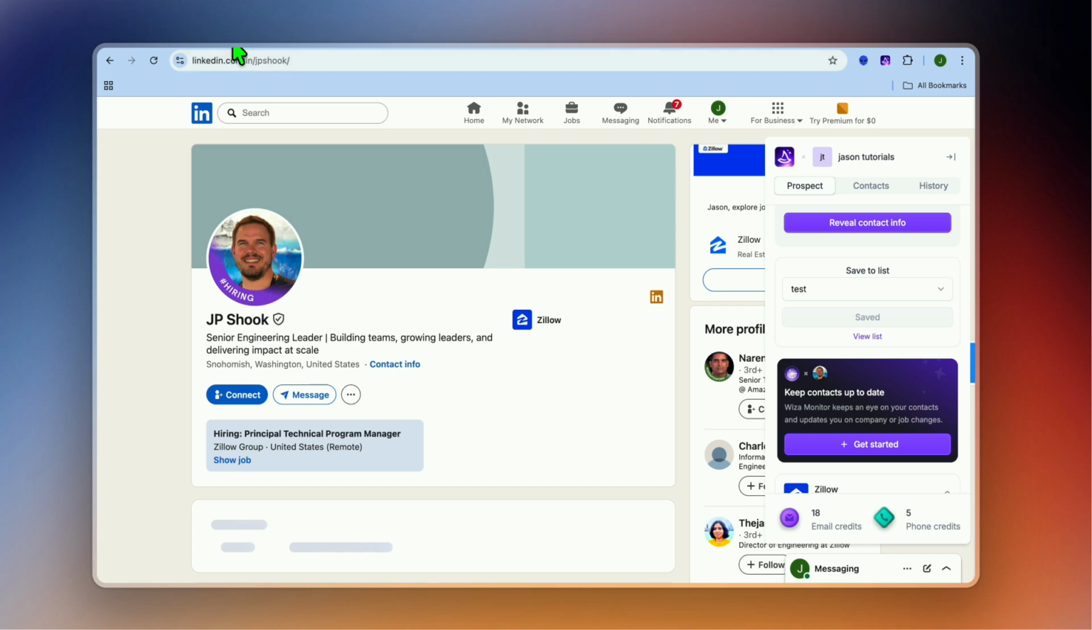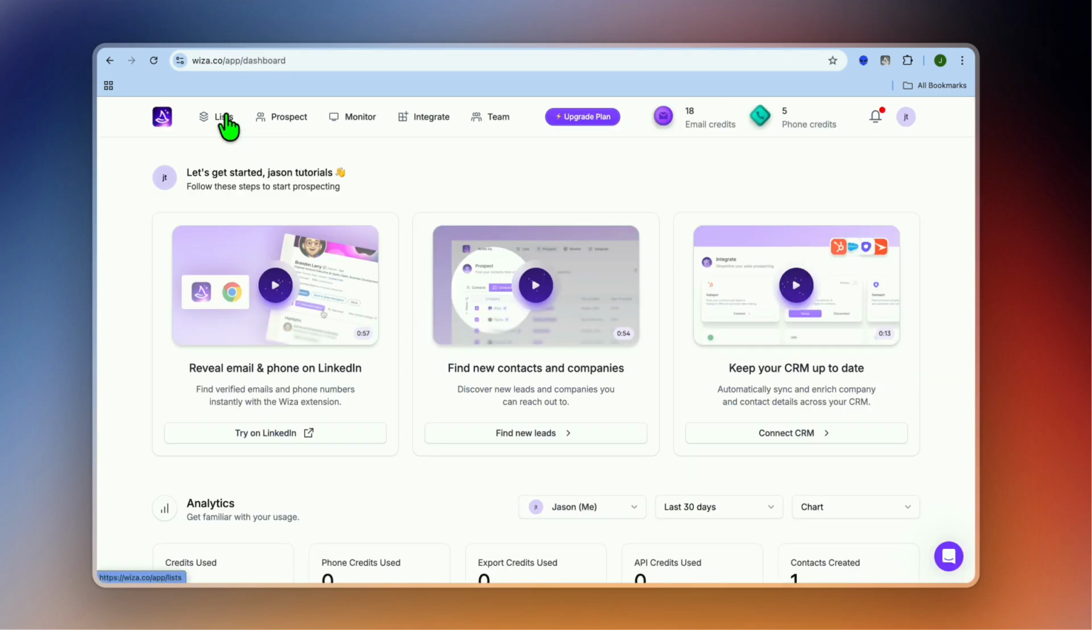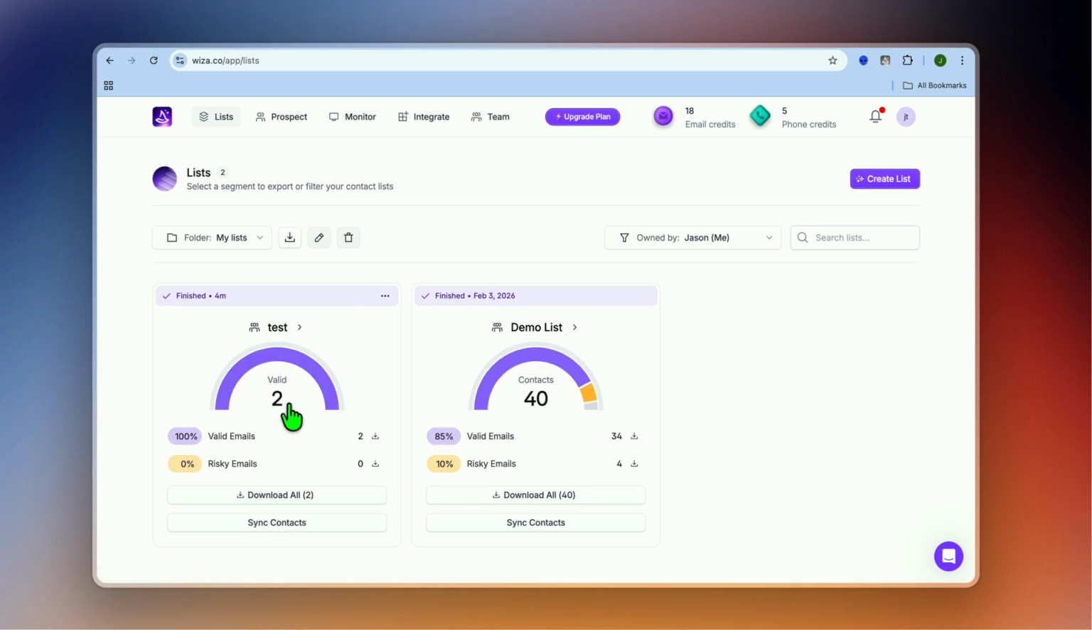So if we were to go back into Wiza, once in Wiza, from here we can tap on list in the top left hand corner and you can see I have 2 contacts added and they are 100% valid emails. And the next thing that I want to talk about when it comes to Wiza is their email finding and verification. Once leads are exported, Wiza finds professional email addresses, verifies them automatically, and assigns a confidence level. As you can see right there, the confidence level is 100%, and you can see over here, a risky email would be 10%.